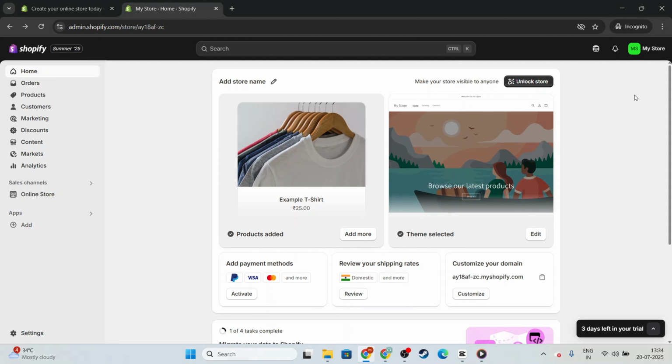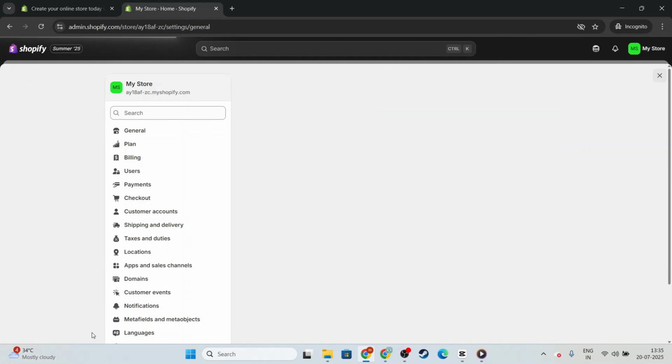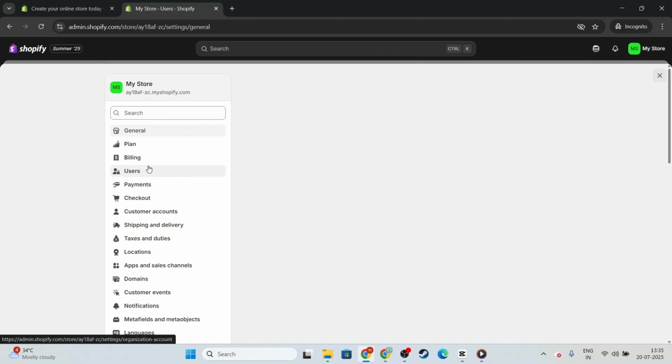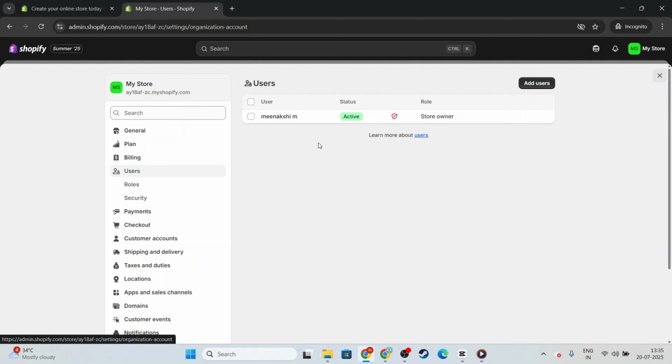To start, log into your Shopify account. This will bring you to your Shopify admin dashboard, your hub for managing your store. Once there, look for the Settings option located on the bottom left side of your screen. Clicking on Settings will unveil a menu of options. From here, you'll select Users and Permissions. This section is where you manage the various individuals who can access your store's backend, and crucially, it's where you'll initiate the transfer of ownership.